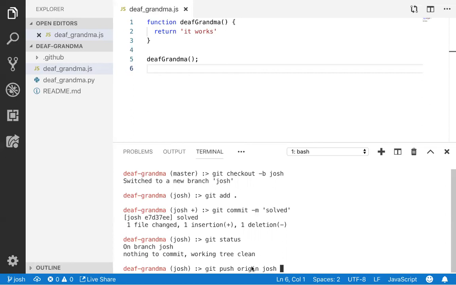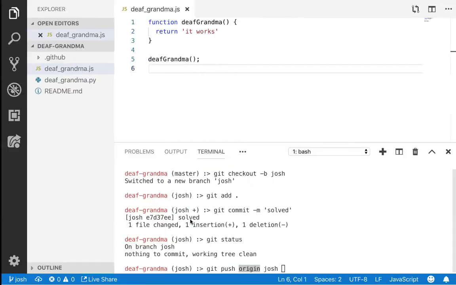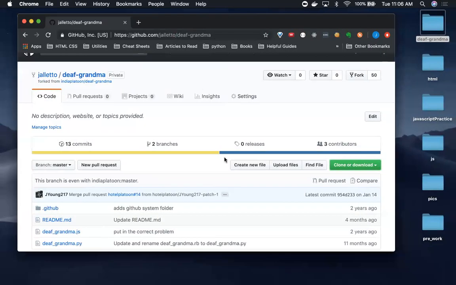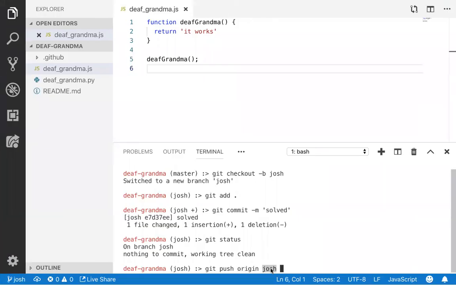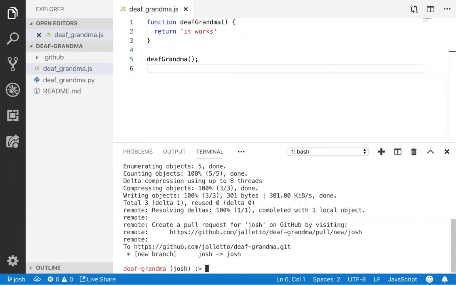So origin is just the repo up here. I want to push a branch to origin. Origin is just GitHub for now. You can think of it that way. And what branch do I want to push? I want to push the branch Josh. I'm going to click this. Come up here. Cool. So I've pushed it.